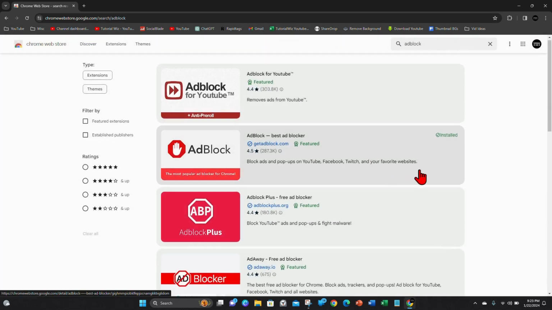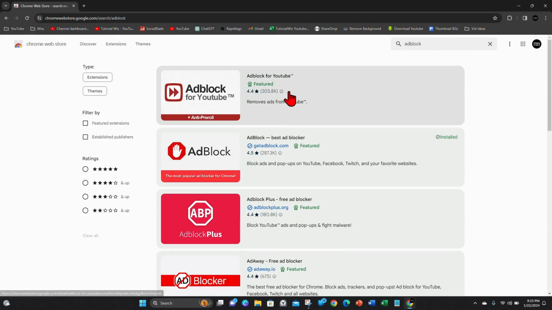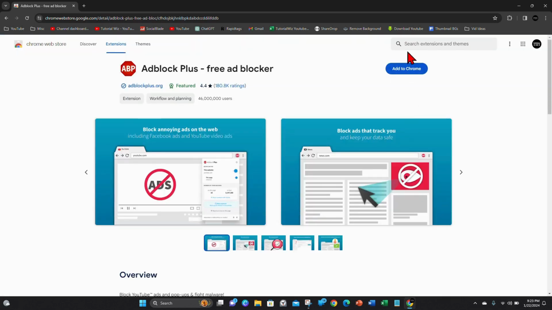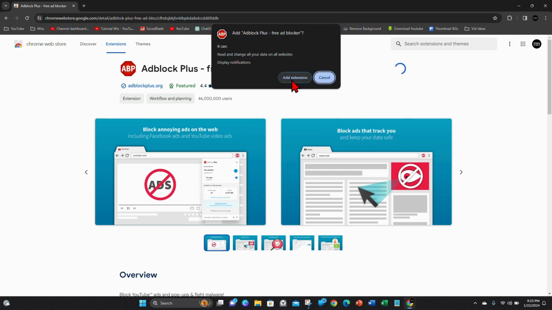A whole bunch of different ad blocks are going to pop up here, so I highly recommend the third one here, Adblock Plus free. The second one's good too, Adblock, best ad blocker, but that isn't free, so that's a paid version. So go ahead and click on Adblock Plus, and then from here click on Add to Chrome, the blue button there, and then add extension.